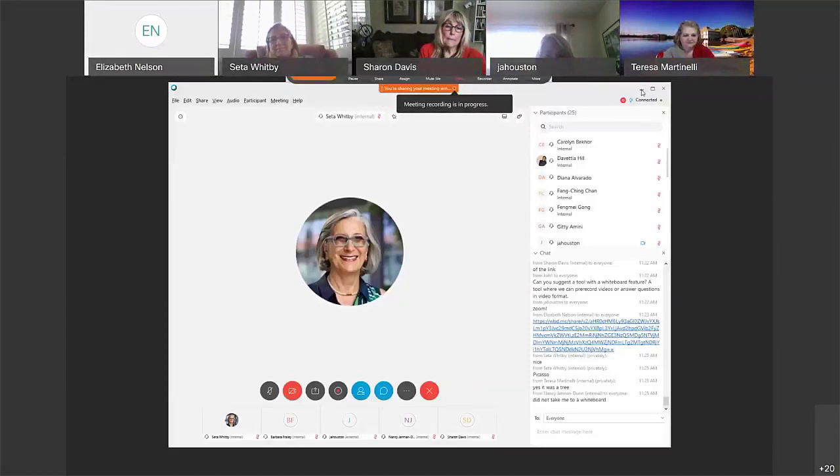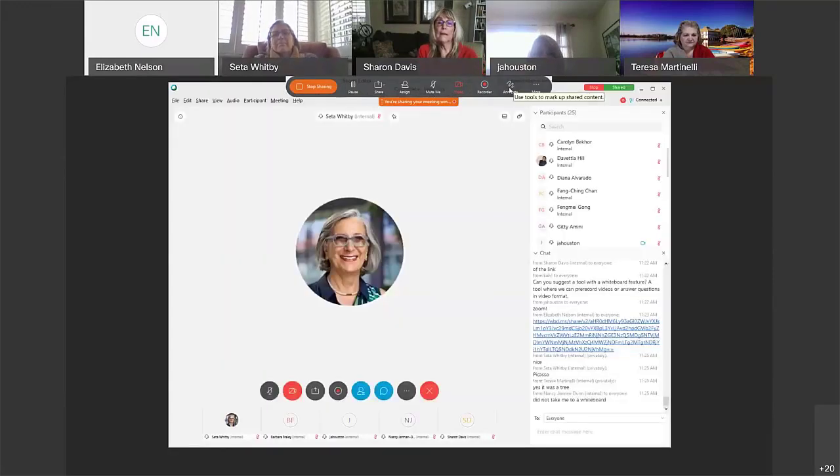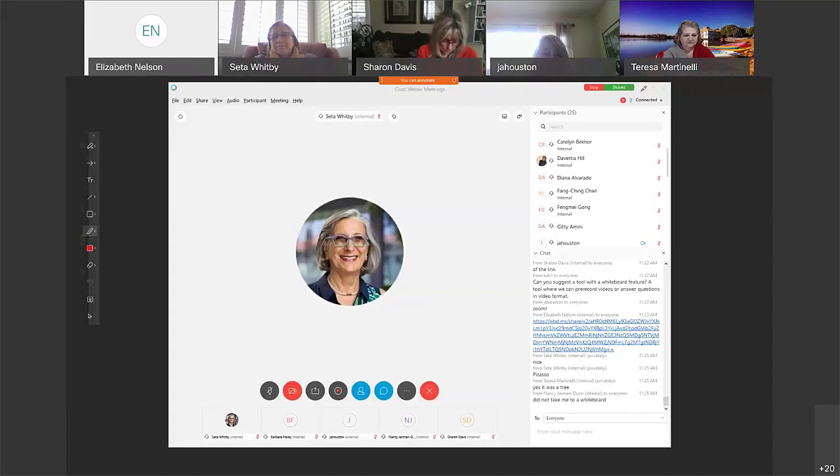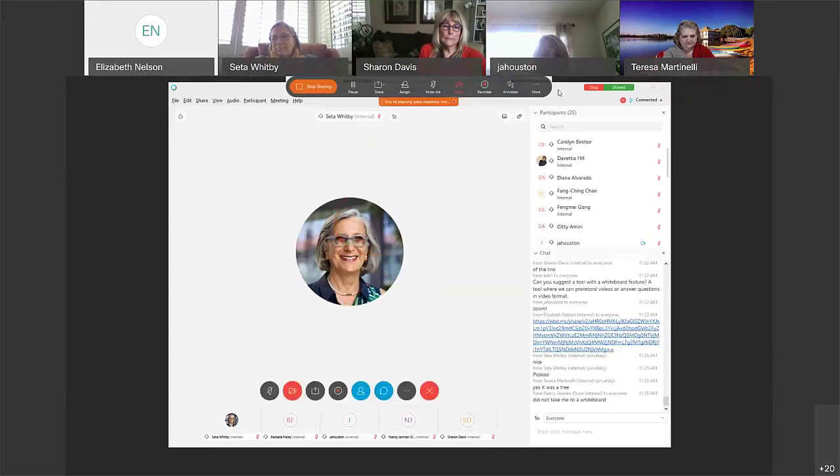I'm going to go ahead and minimize this so you guys can see this toolbar at the top. You can click on annotate, and then from there, you can annotate the full screen. But the minute that you hit annotate again, it will all disappear.